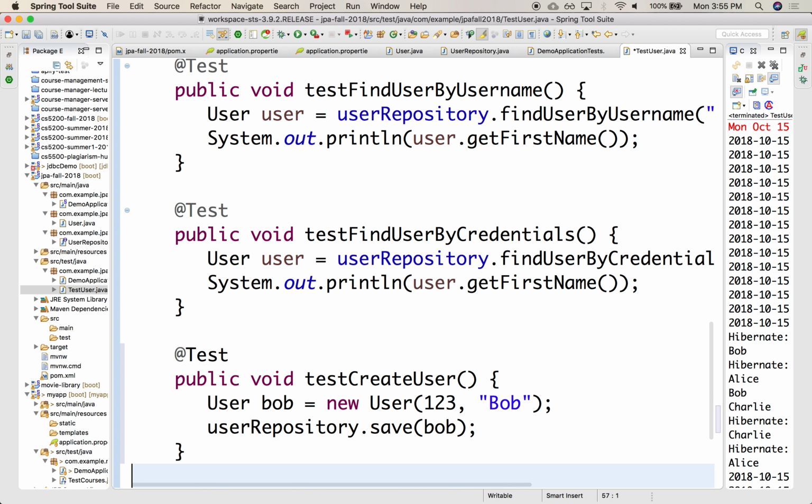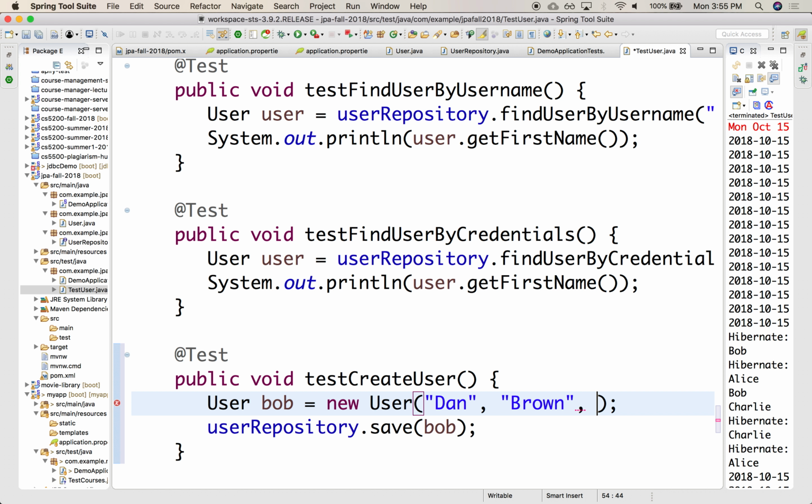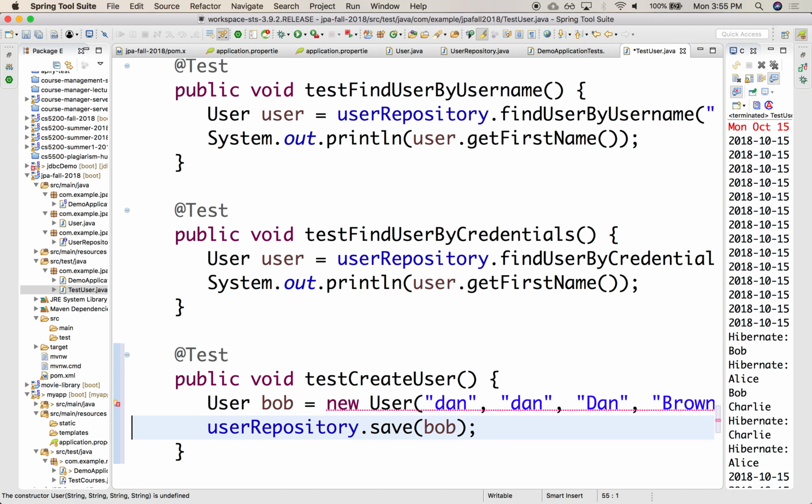So let's do here, and we'll create a new user. Notice that we don't have that constructor, so let's create that constructor. Actually no, let's have one where I don't want the integer. So first name, so maybe Dan, Brown. So this will be username, password, and then Dan and Brown.